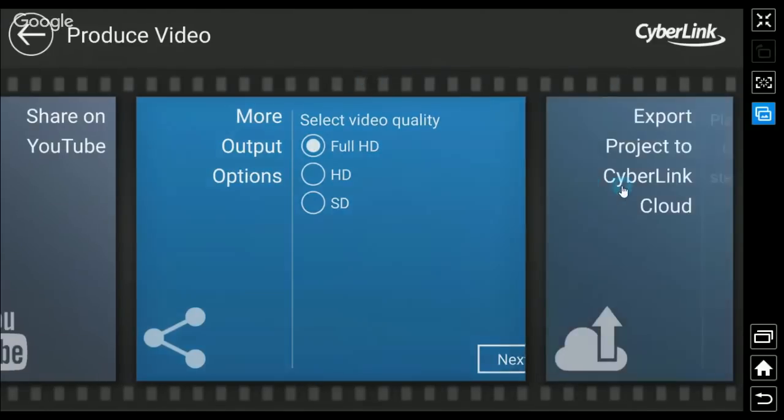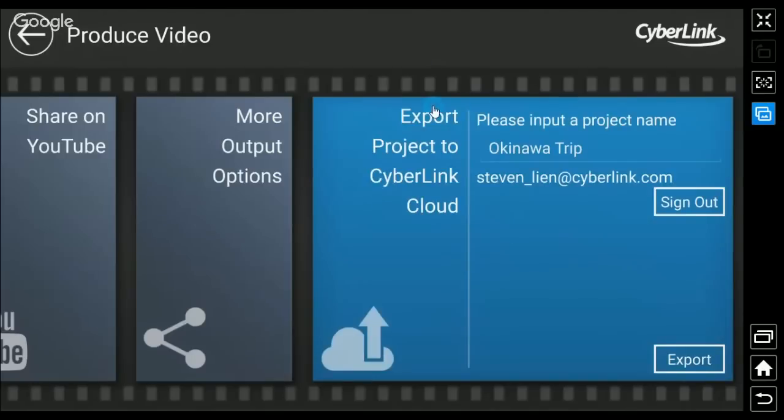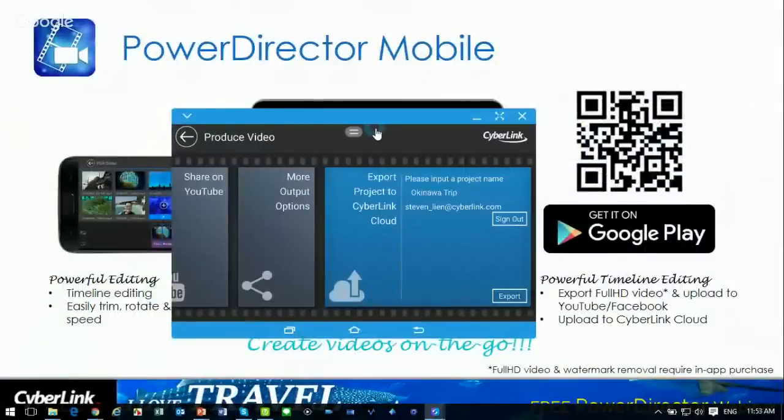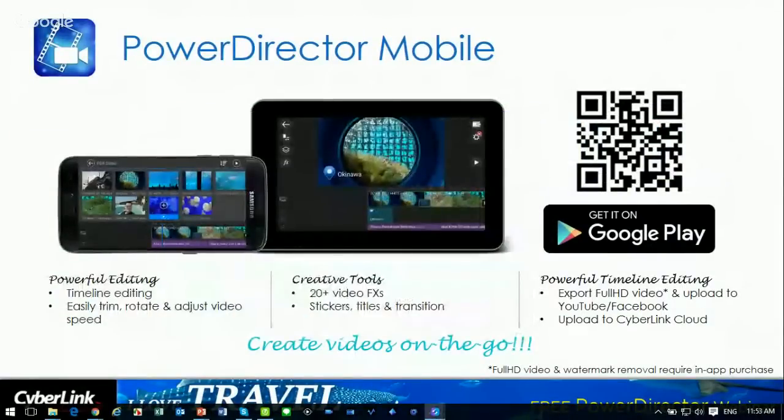And the last one is export to CyberLink Cloud. So we can do this and click on export. Then PowerDirector Mobile will start uploading files to your CyberLink Cloud space. Then if you want to continue editing using your desktop later on, you can use this feature. All right, so let me show you.